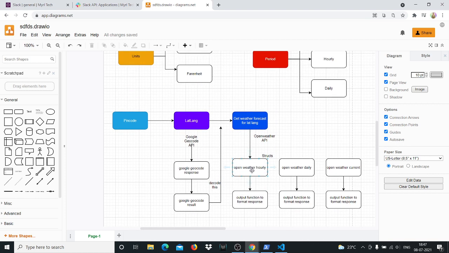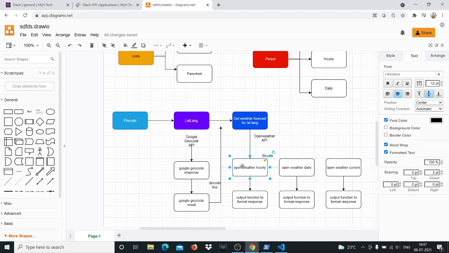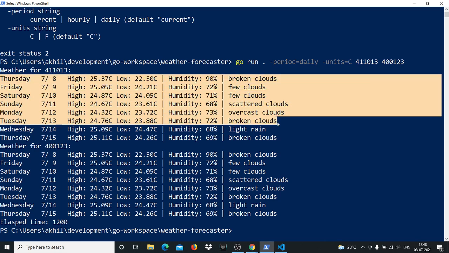Now we're going to have three different structs. One will be for handling hourly weather, one will be for handling daily weather, and one will be for handling current weather, and they will have their three different separate output functions to format the response that we get from the Open Weather API based on the structs that we have created, right? So we want the data to be in a particular format. You see the format here, right?